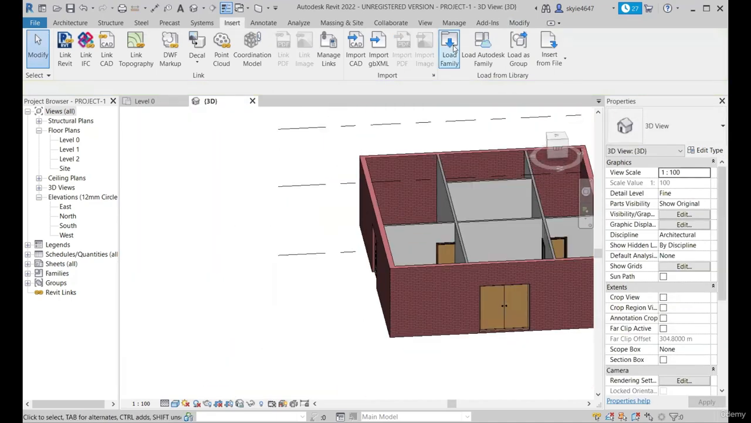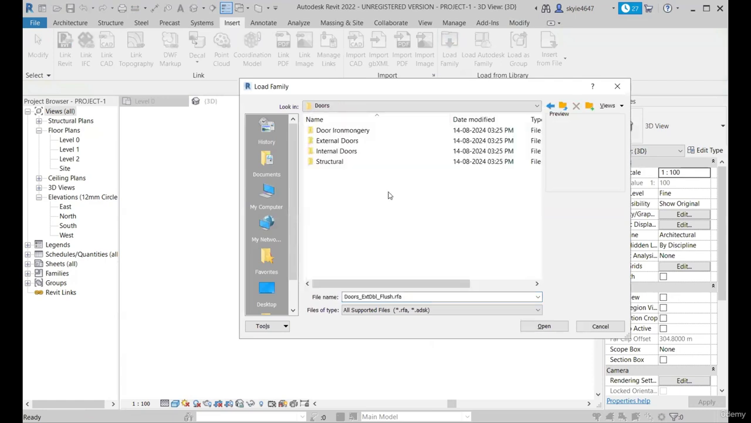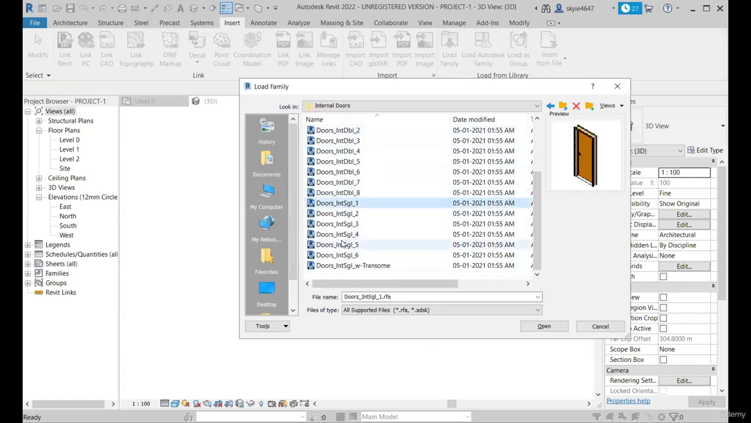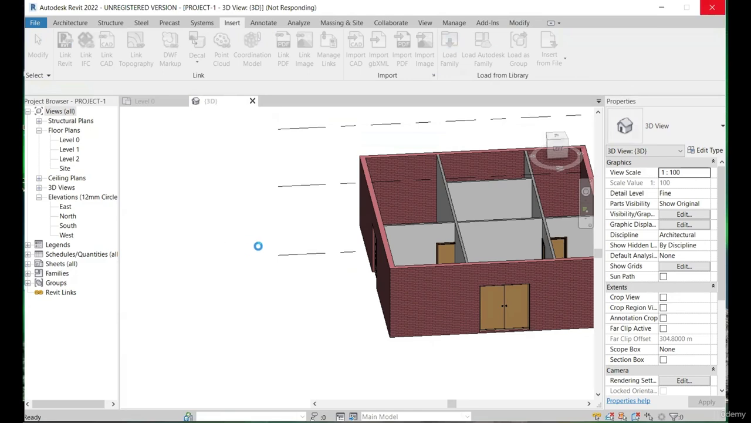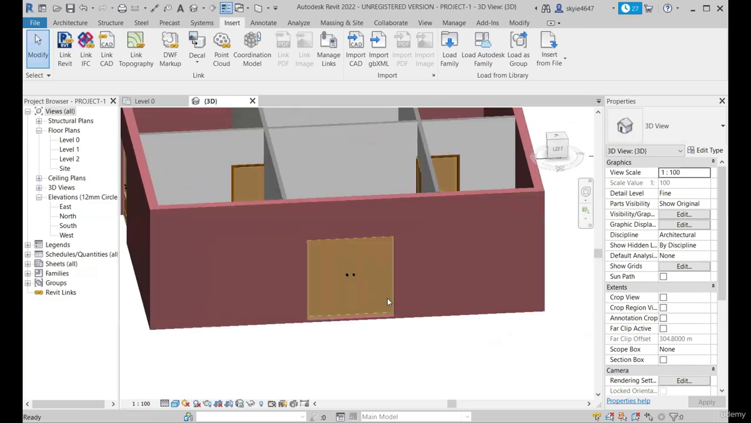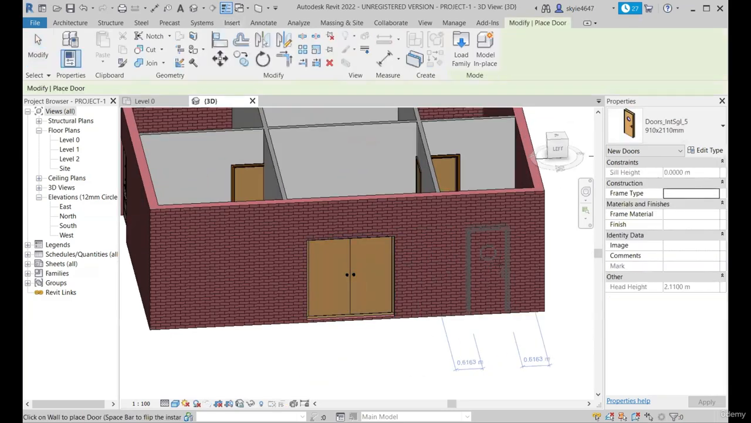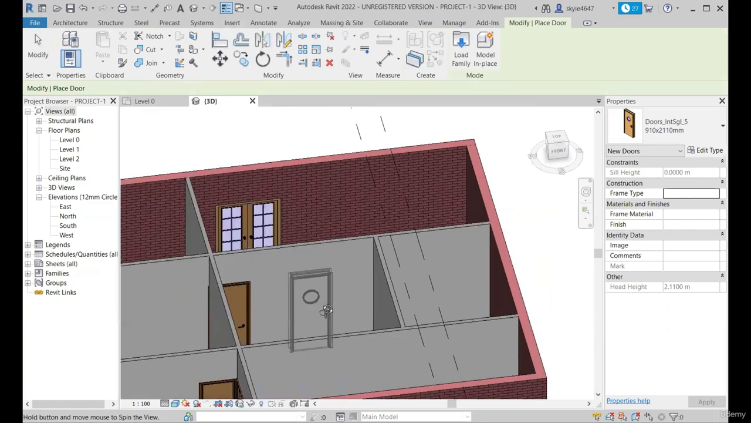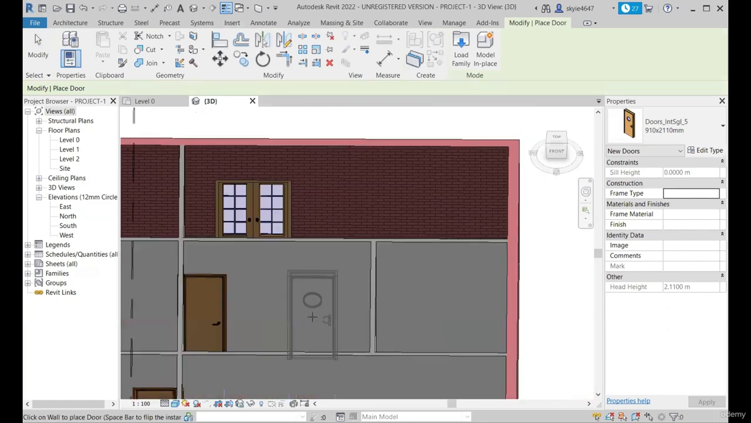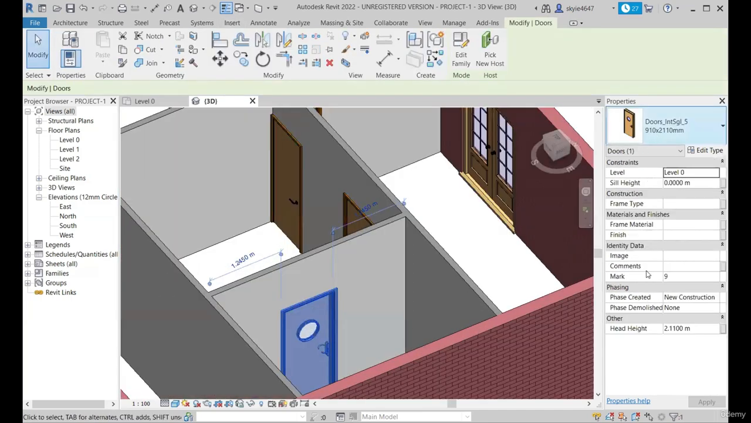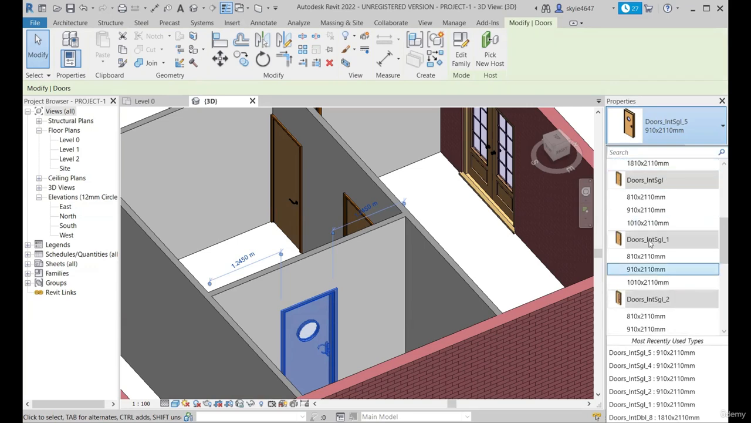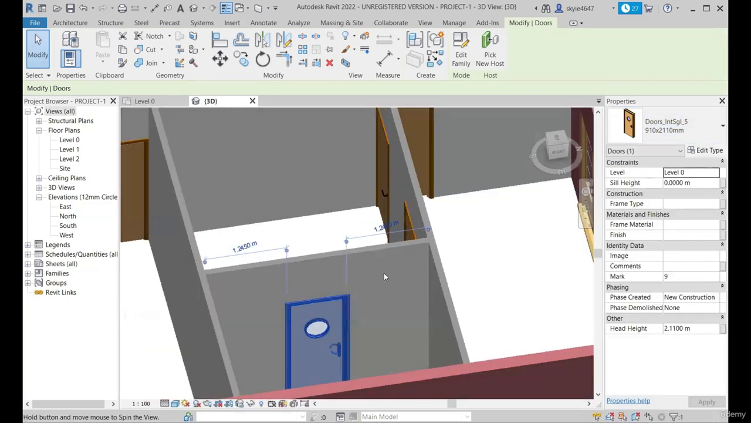Okay, you can also load multiple families together. If you want a bunch of families all together, you can select them all and press open. Okay, now all the doors are loaded in our project and you can keep on placing them. You can place the doors in 3D, section view and plan view as well. For now, I'll just place it randomly. So you can see the door is now placed. You can replace the door from the list that is present, but make sure the size is the same as required.